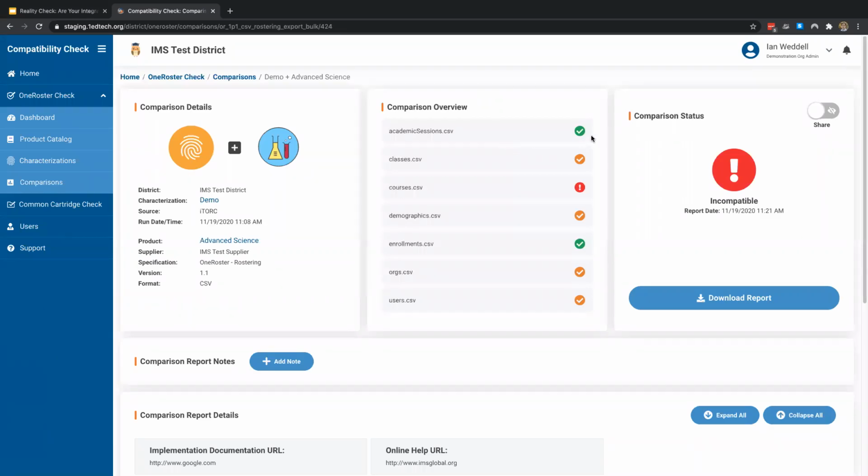Now, this is good to know. We can see, using that traffic light metaphor, green checks, amber checks, and those red exclamation points. And I'll take you through what that means. Because in the comparison, we're not looking at the specification, we're looking at your data and that supplier's data needs.